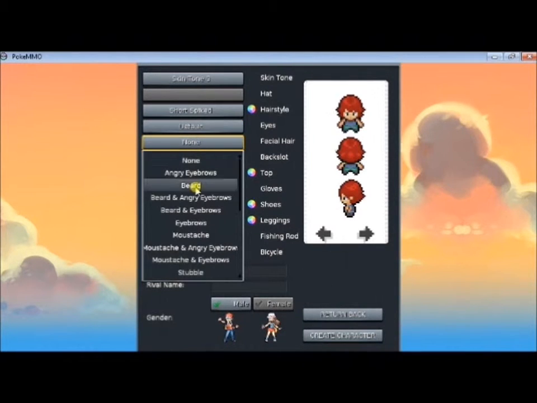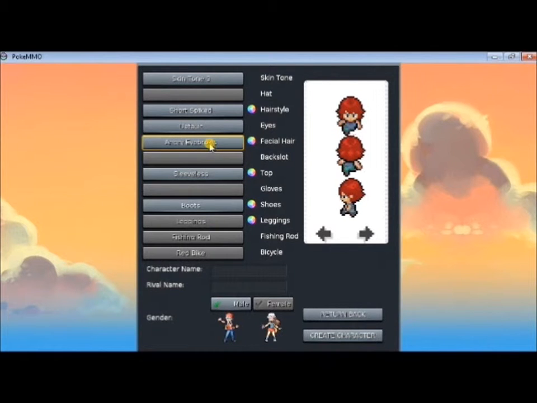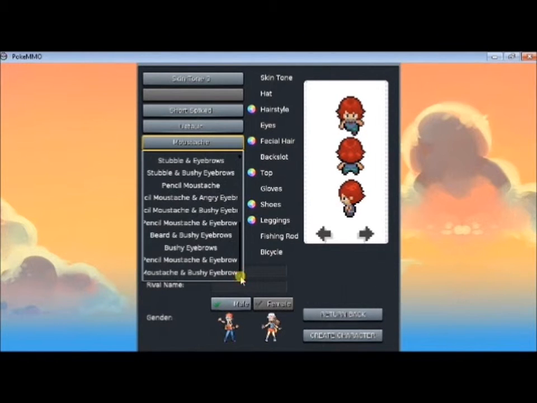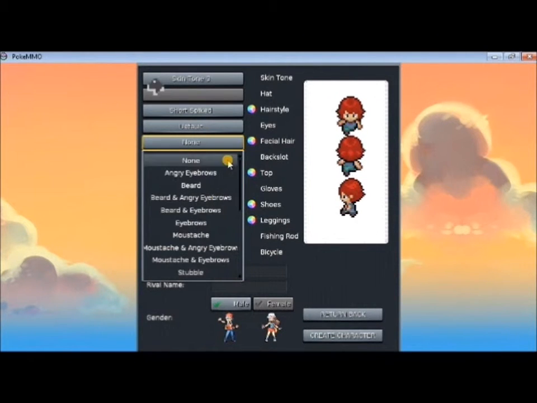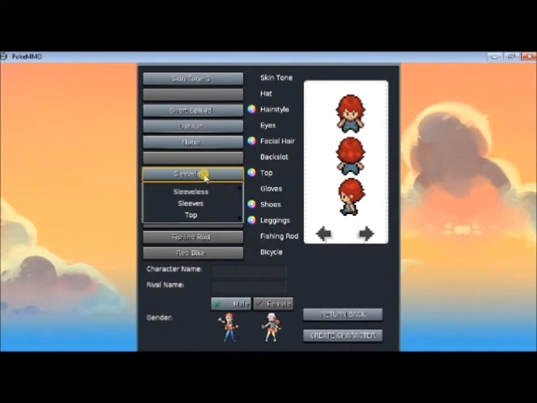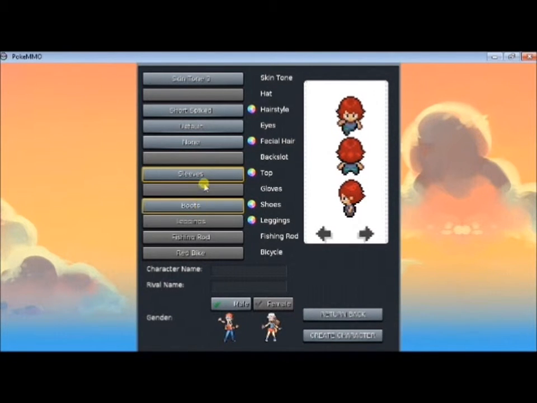Then facial hair, if I really want it, like you could have angry eyebrows or a mustache, which looks kind of funny, but I can have a stubble and stuff, but I'm not going to have anything. I'm just going to have it regular. Then top, I can have no sleeves, or I can have sleeves. They call it top here, but it's practically like a normal short sleeve shirt. And then shoes, I can wear boots or shoes.